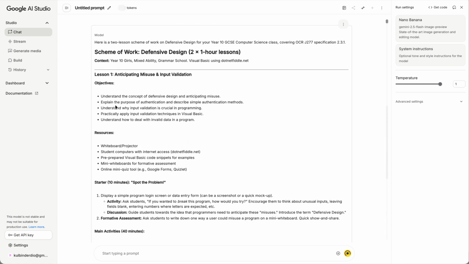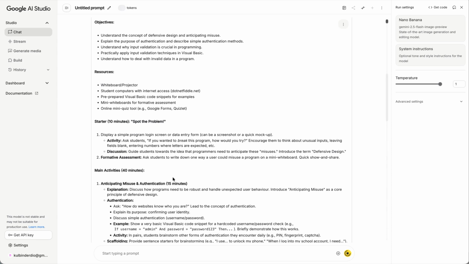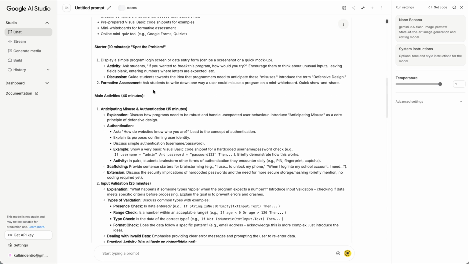So lesson 1, anticipating misuse and input validation. We've got our objectives: understanding the concept of defensive design and anticipating misuse. We've got our resources. Those I can change. In fact, most of my work I do via, as well as the PowerPoint, I have a whiteboard, a starter activity. So display a simple program, logic screen or data entry form, and then ask them, if you wanted to break this program, how would you try? That's quite a nice question to actually ask students.